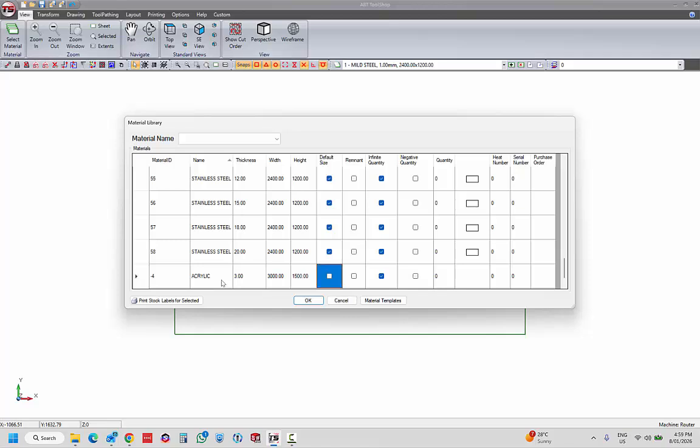Note, we're doing this tutorial in millimeters, but if you selected inches as your working units, just enter the sizes in inches the same way. If this is the usual width and height of material that you purchase, click the default size checkbox. You can do this with your mouse or by tapping the spacebar when it's highlighted.